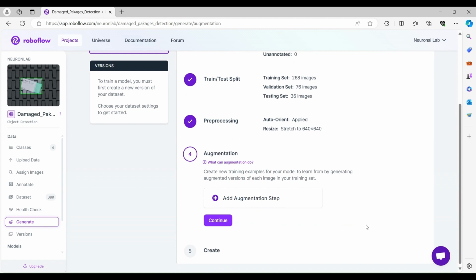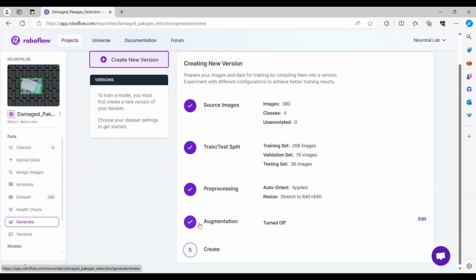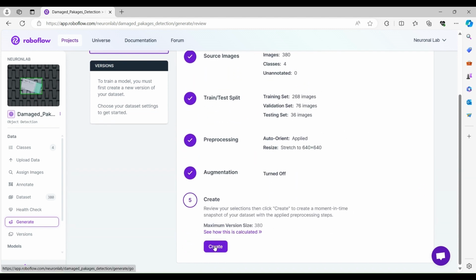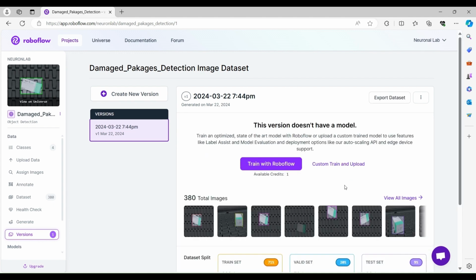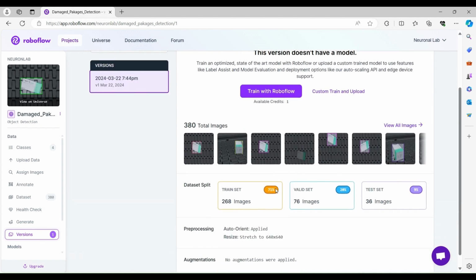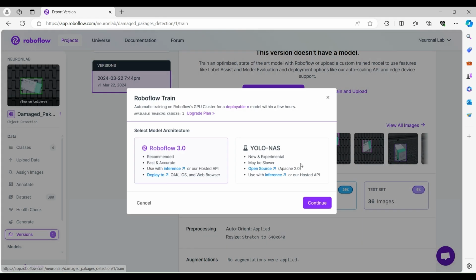continue. We will not change any settings. We will just continue with the default one, and then we create. So now we have to choose the model that we want to use. As you can see, in total we have 268 images used as a training set, 76 images for validation, and 36 images for the test. So let's train our model.